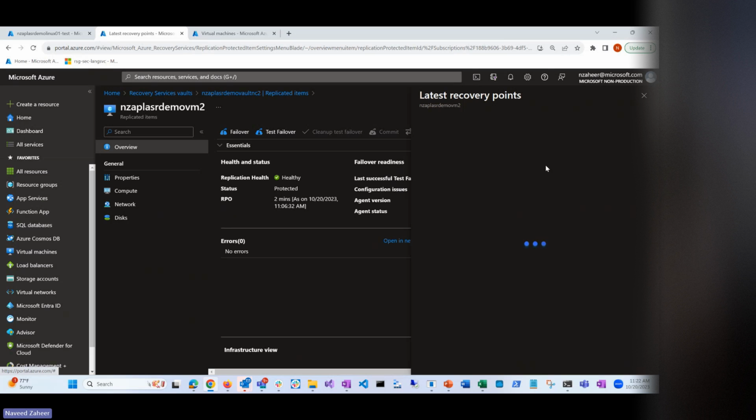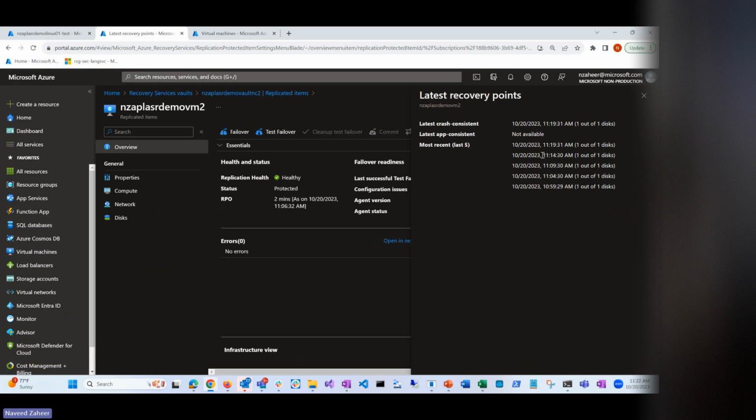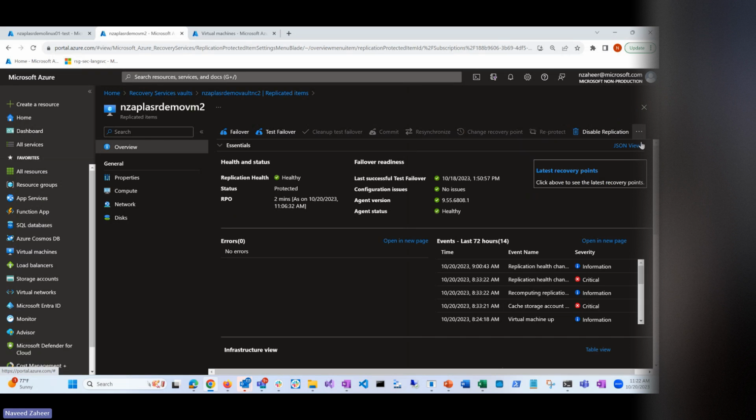But look at the latest recovery points. These are all the recovery points every 5 minutes. It's taking a recovery point, and that's all you see here. So these are the last five recovery points. And here is the most interesting thing. One, of course, you can disable replication, so you can remove it from here. This is a test failover. So it allows you to do a test failover. So what you can do is go in and basically test it out.